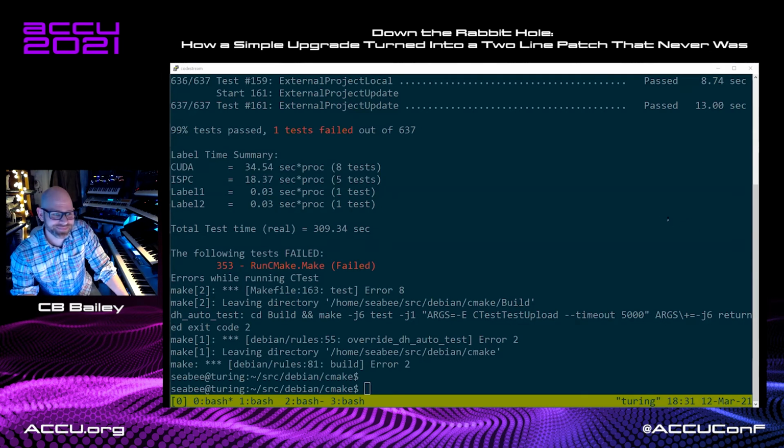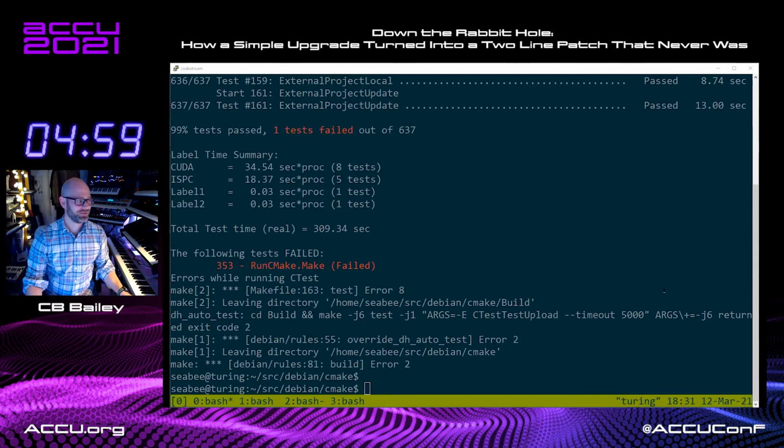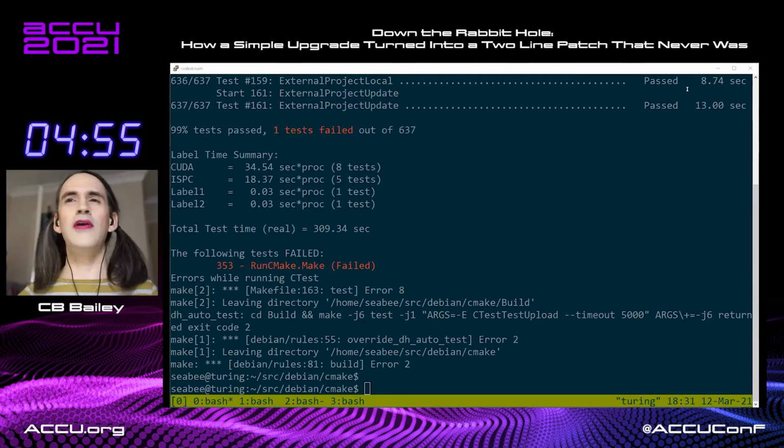Hello. So while I was working on my talk, I decided that it would make my life easier if I had a version of CMake that supported presets. And unfortunately, I was using Debian Stable, and the version in Debian Stable doesn't have that. So I thought, I know, why not just quickly upgrade it? And then I made my first mistake.